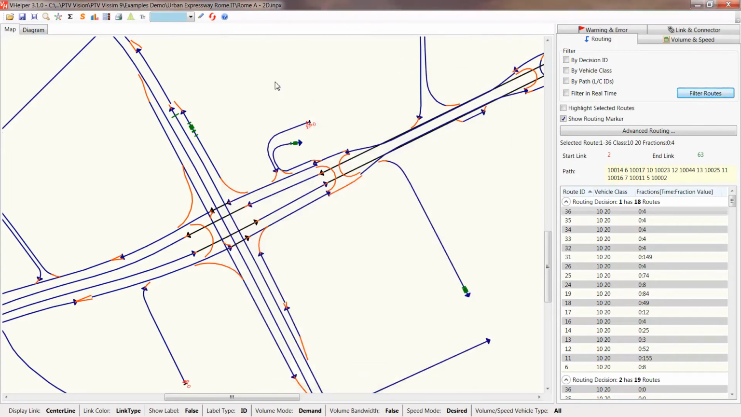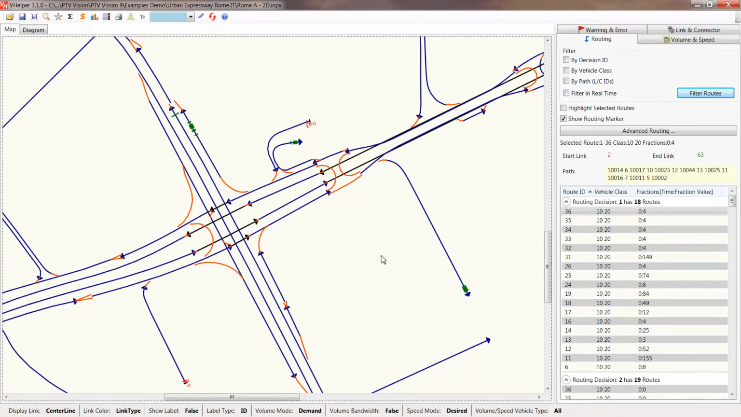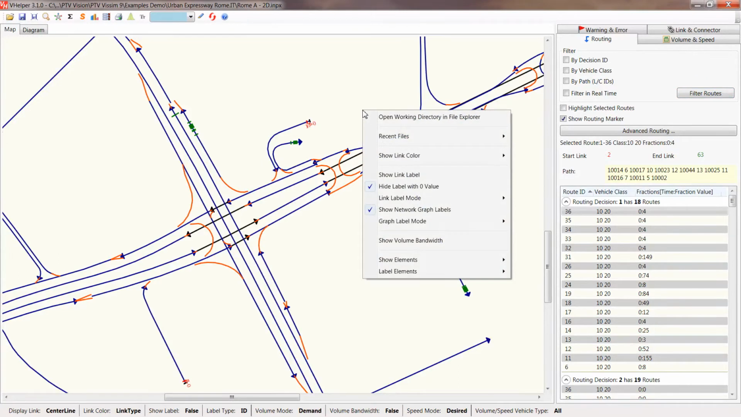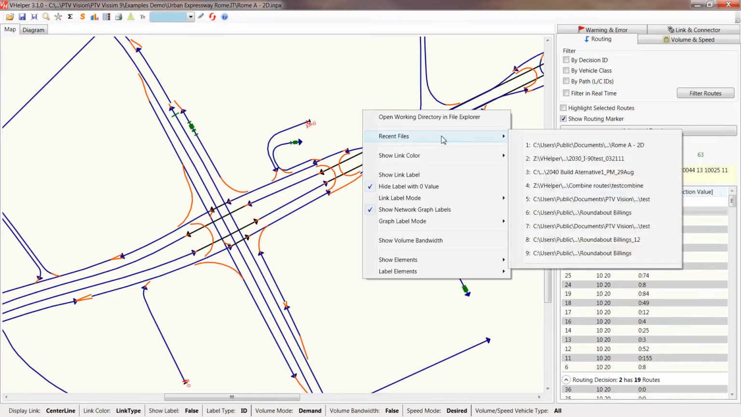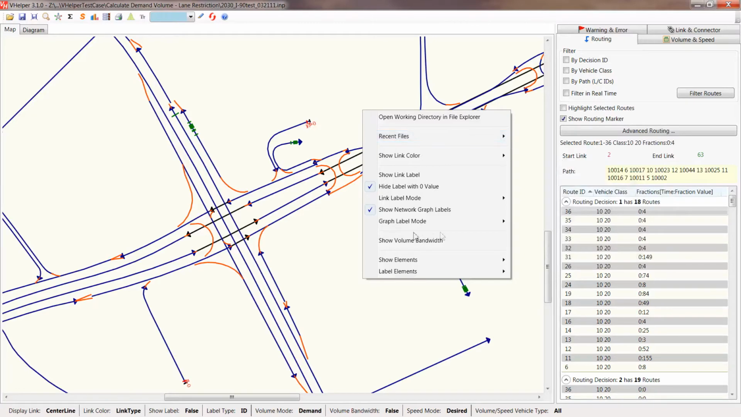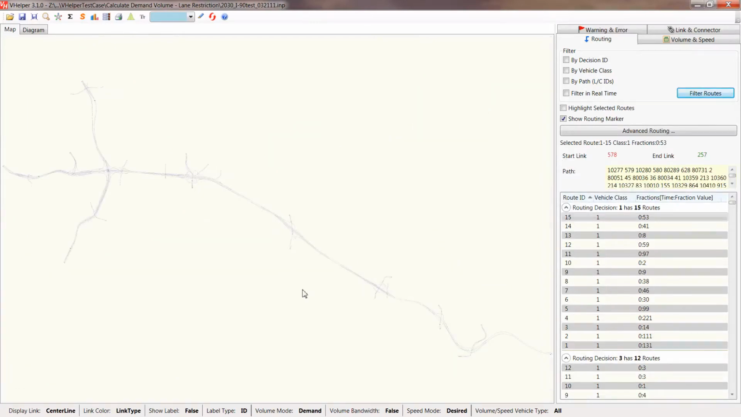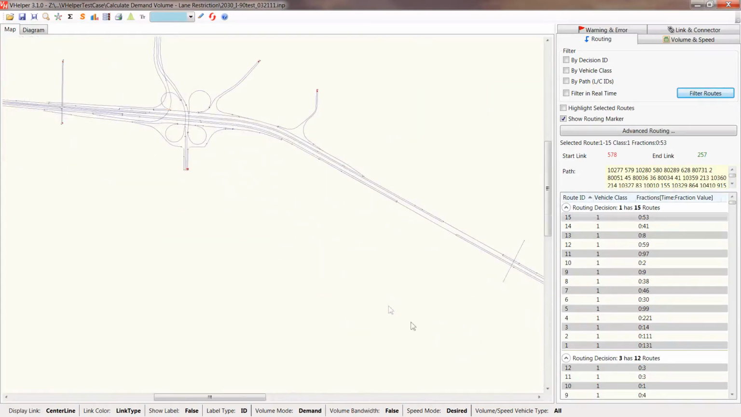Let's open another file where the link display types are defined. Just right click the mouse. This brings up the context sensitive menu. You can select recent files and open one of the recent files.